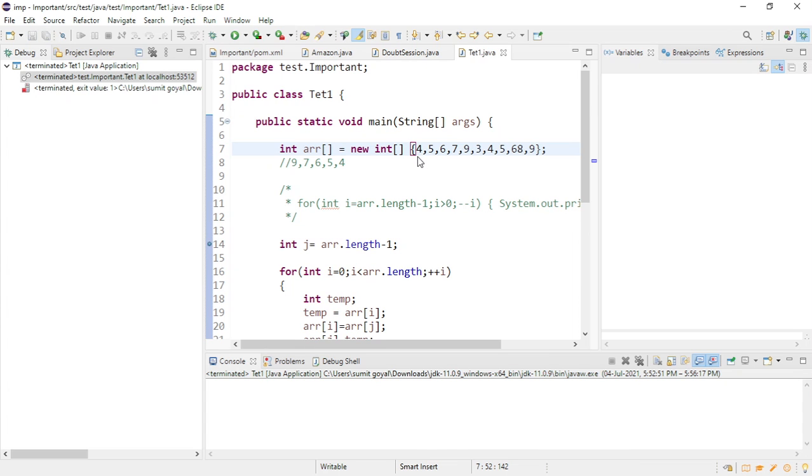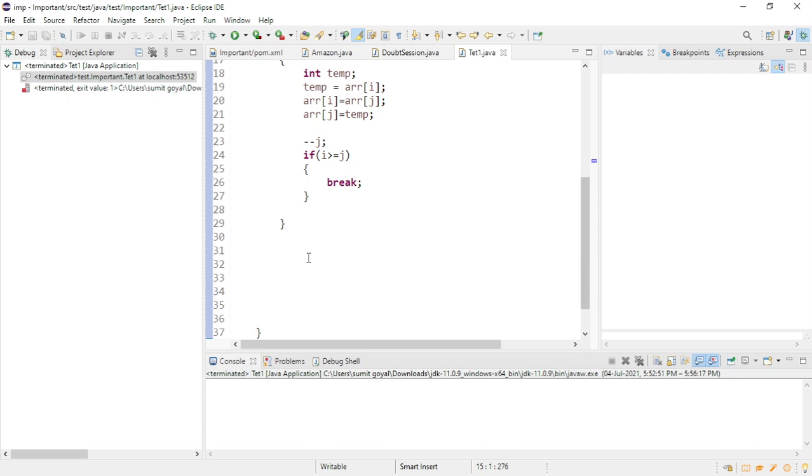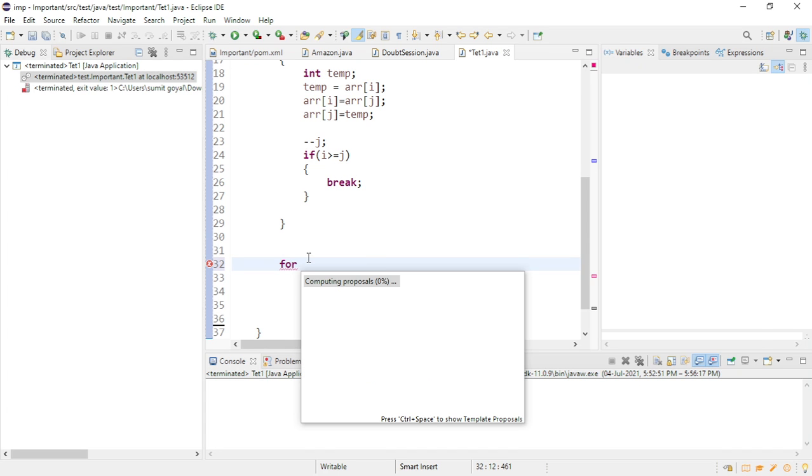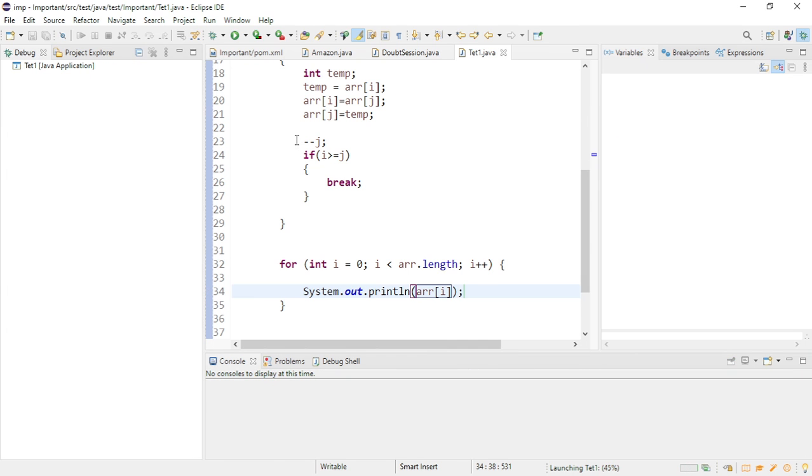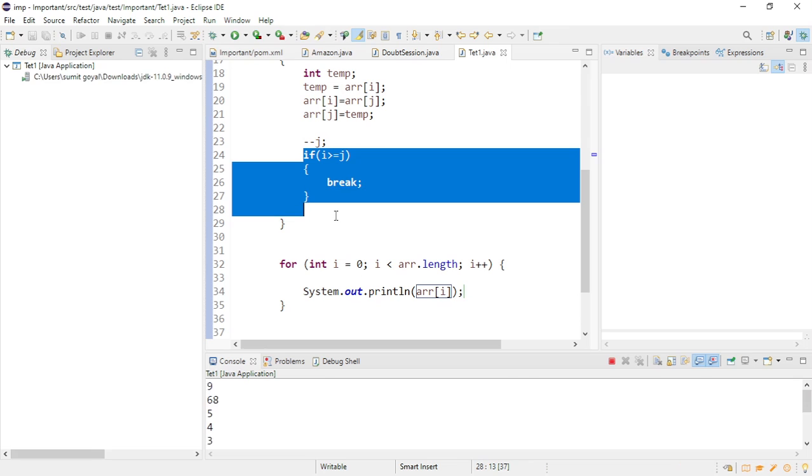If I run this, let me print the array. System.out.println ARR of I. This is how we will print the array. And now run as Java application. This condition you need to put, otherwise it will make your array as incorrect result, right? Because it will keep on running.